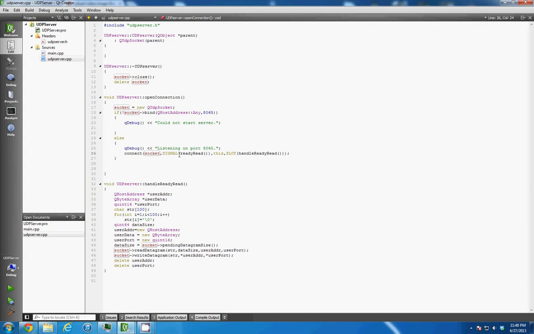So the socket that we create, there's a signal called ready read. We handle that socket with a slot in this method, or in this class rather, this object called handle ready read. And all that handle ready read does, and this is the server side.